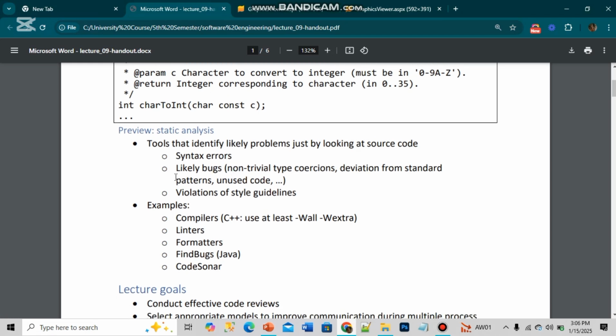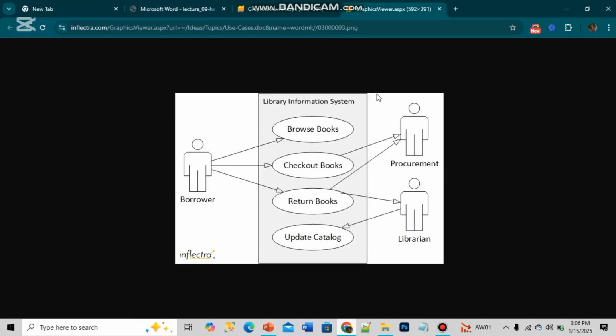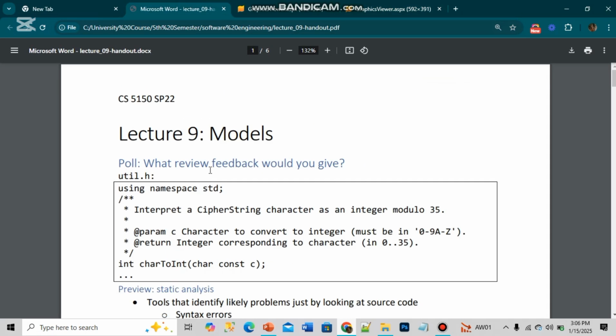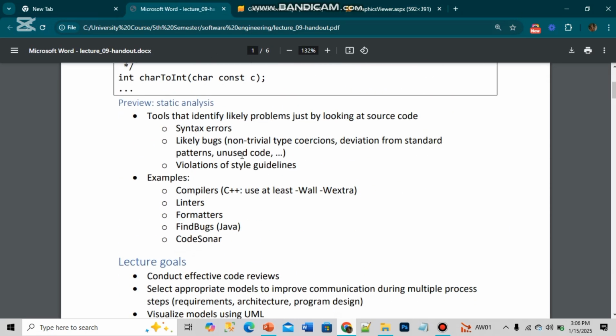So now, okay. Now here we will see that this is basically the example of a use case diagram and how we can make it. So now we will see the lecture in detail. This is basically lecture number 9 of CS5150.